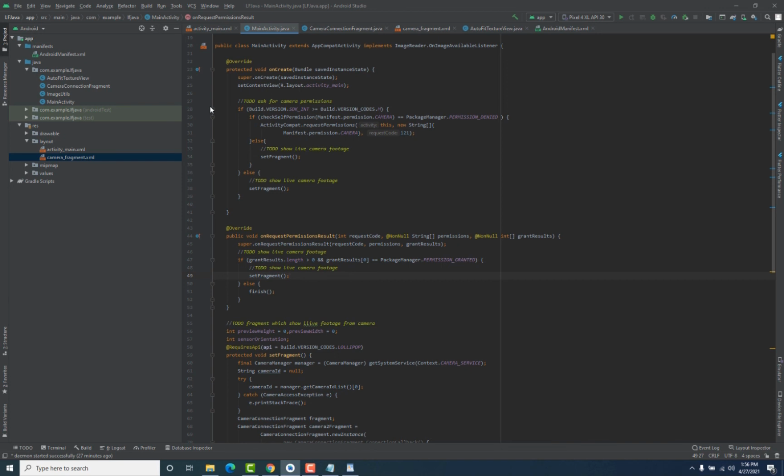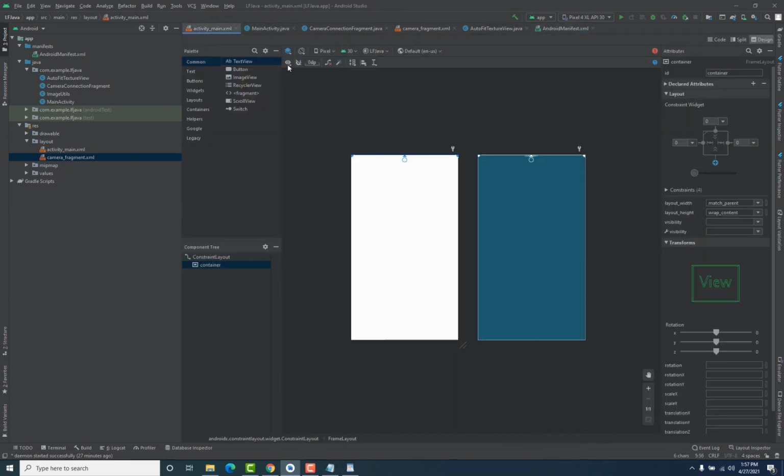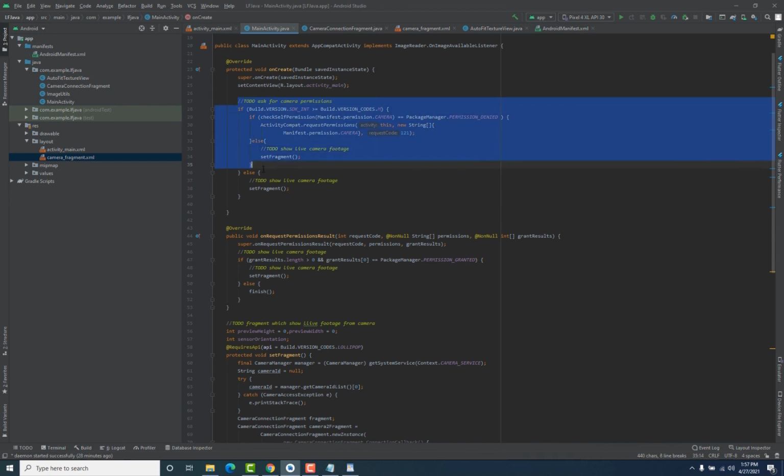So firstly, we created a new Android Studio project, and then we added the permission for camera inside our manifest file, and then we are asking for those permissions here inside our main activity. And after that we placed these three files, this autofit texture view, this camera connection fragment, and this image util inside our Android Studio project. And that is for showing the live camera footage, and this camera connection fragment is a fragment which will display the live camera footage inside this autofit texture view. And this image util is a class which contains some utility functions which will help us later.